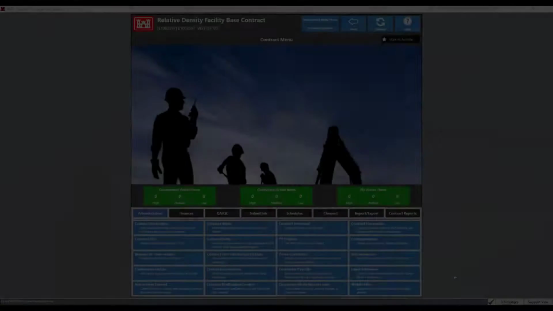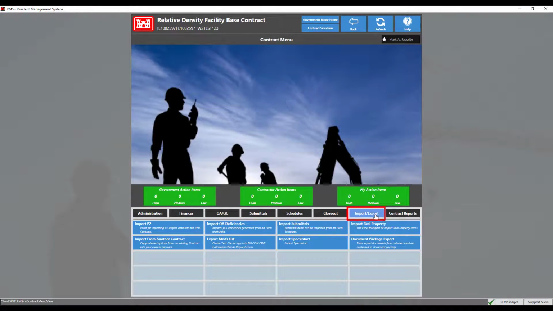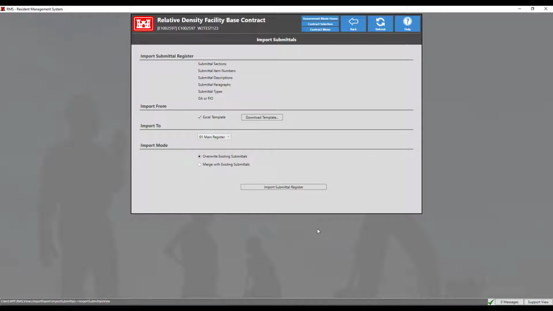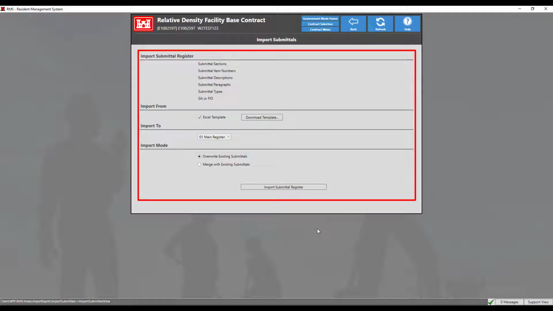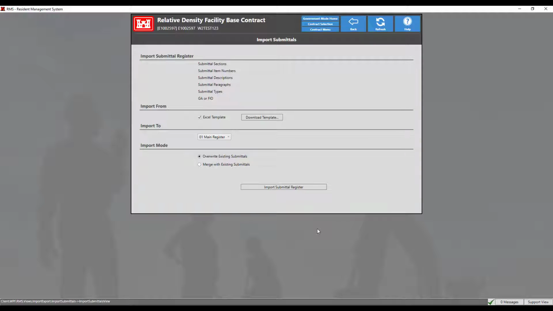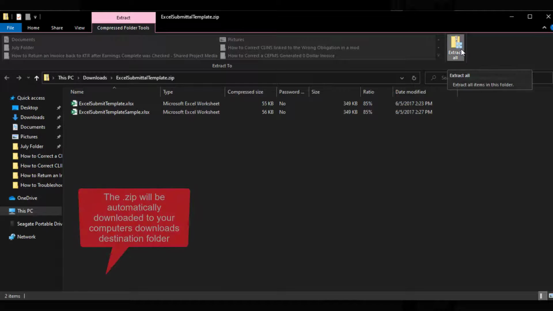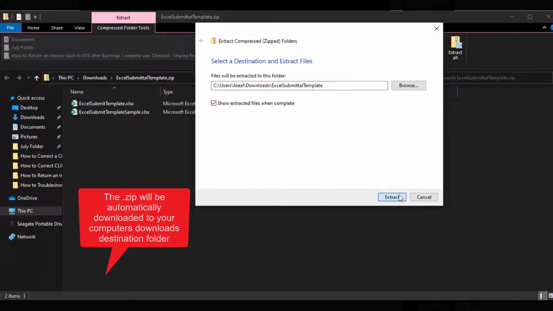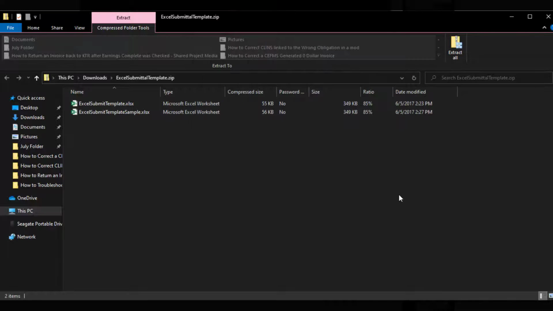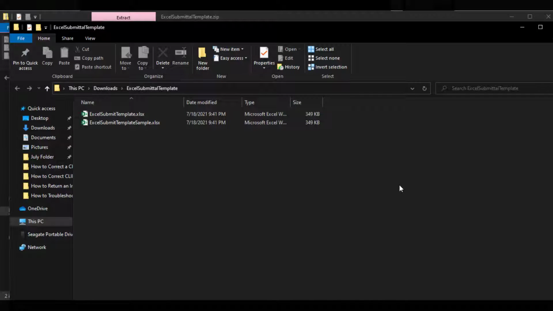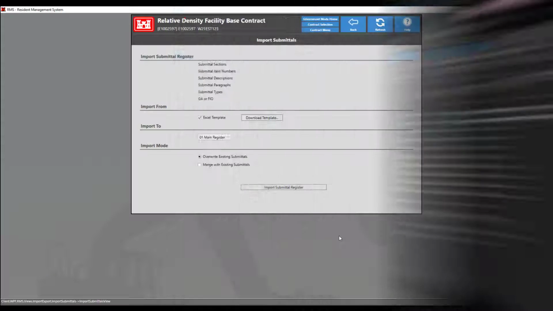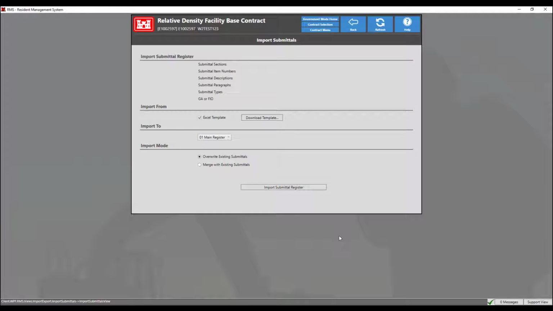To import a submittal, navigate to the Import/Export tab, then click Import Submittals. From this menu, you will see the Import Submittal Register, Import From, Import To, and Import Mode. In the Import From section, you can click Download Template to get the preferred template for importing. Once downloaded, extract the files using Windows Explorer and select Extract All. Now you can see that there are two Excel files, a blank template and a template with example data. Both of these files are used for reference and can be used to help execute the import process. We will visit these files again later in this demonstration.